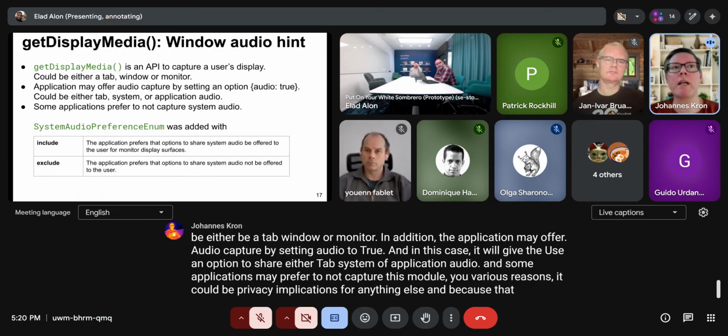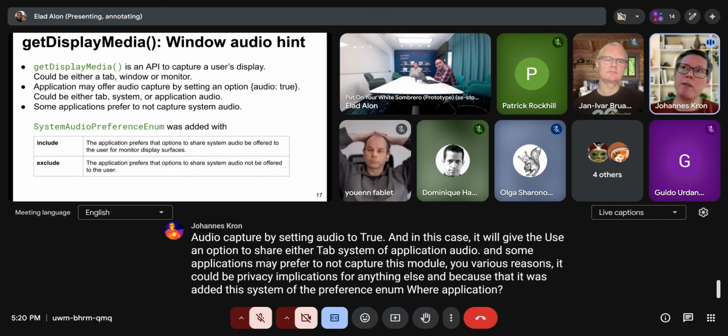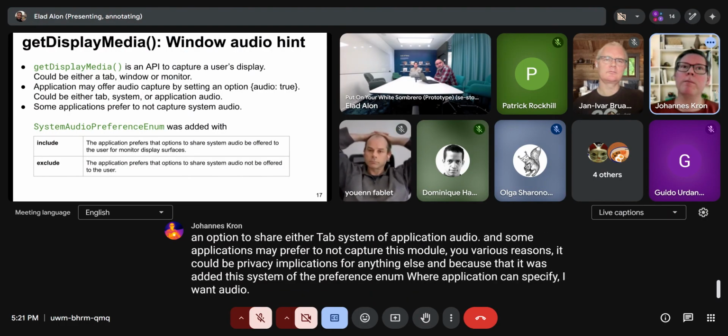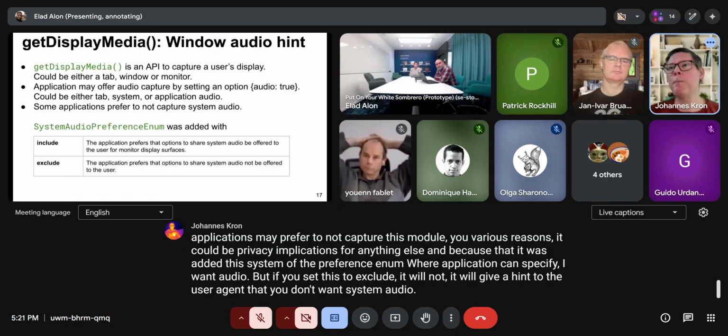Because of that, the system audio preference enum was added, where the application can specify, okay, I want audio, but if you set this to exclude, it will give a hint to the user agent that you don't want system audio.